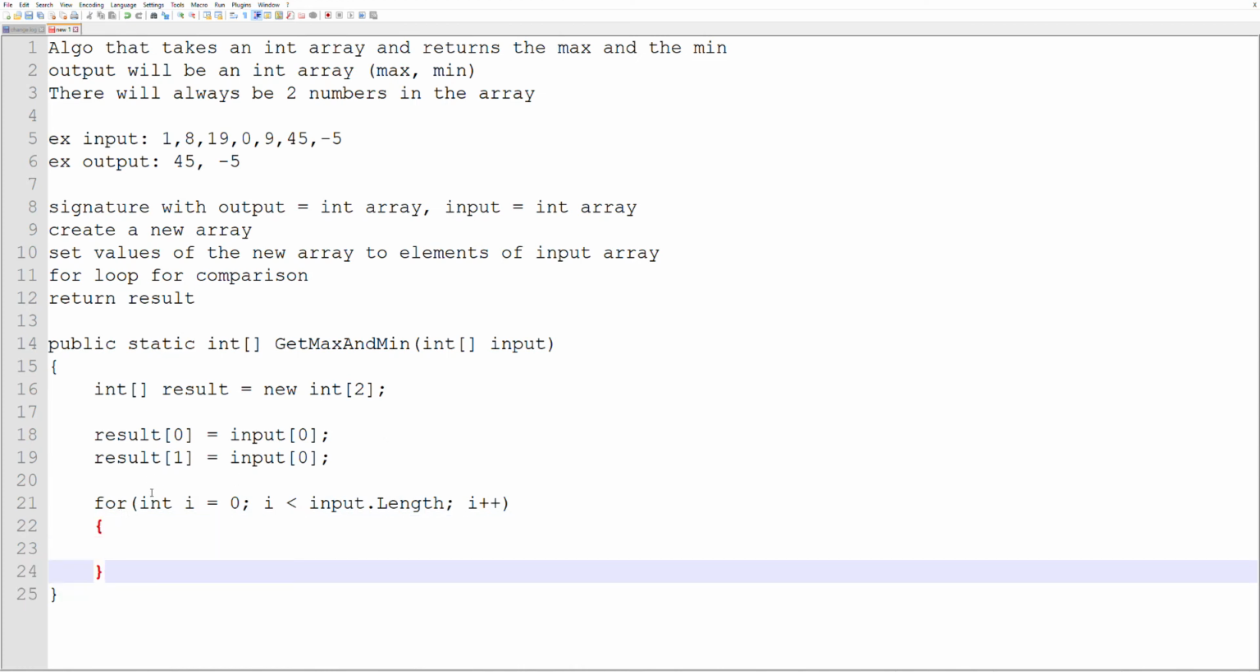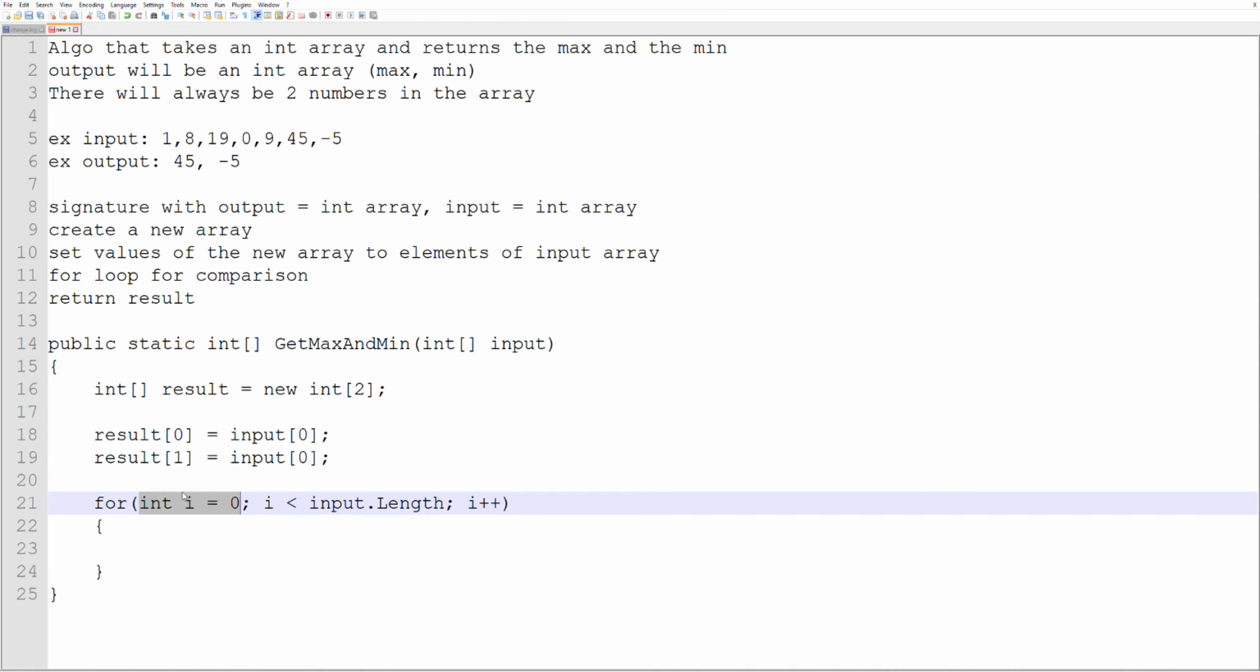Now, why I'm doing this. This is our initializer right here. It creates a local variable that is accessible only for this loop, and we're starting off at 0 since, as we previously said, the first index of any array is index 0. And this is our condition. This loop is going to run until this condition is no longer true.